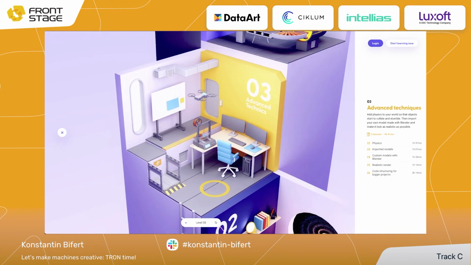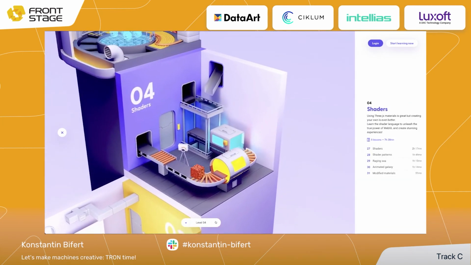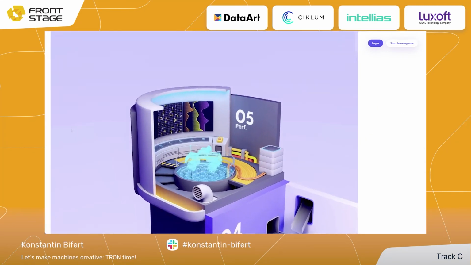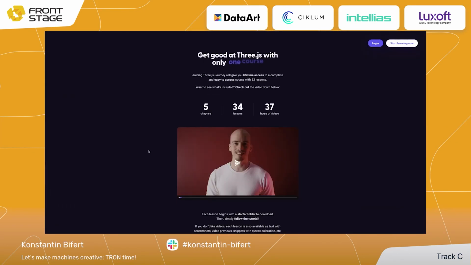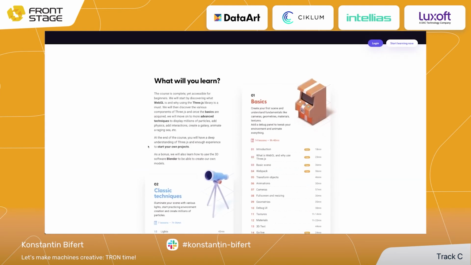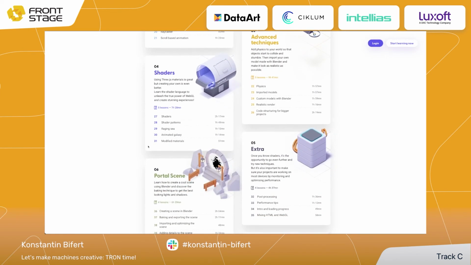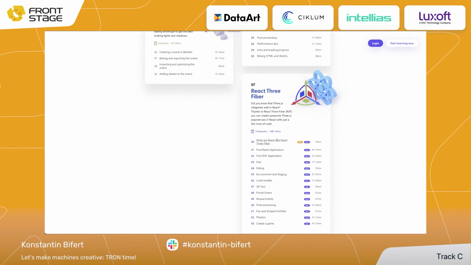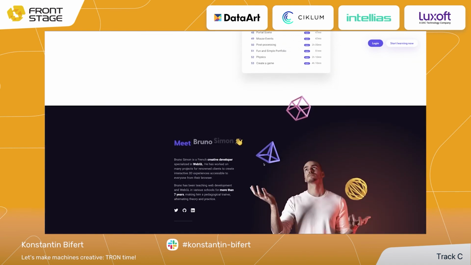He recently also released a course on React Three Fiber. So if you're into this, this is brand new and still at the same price. So pretty nice. Yep, this should be pretty much your starting point if you're interested in Three.js.